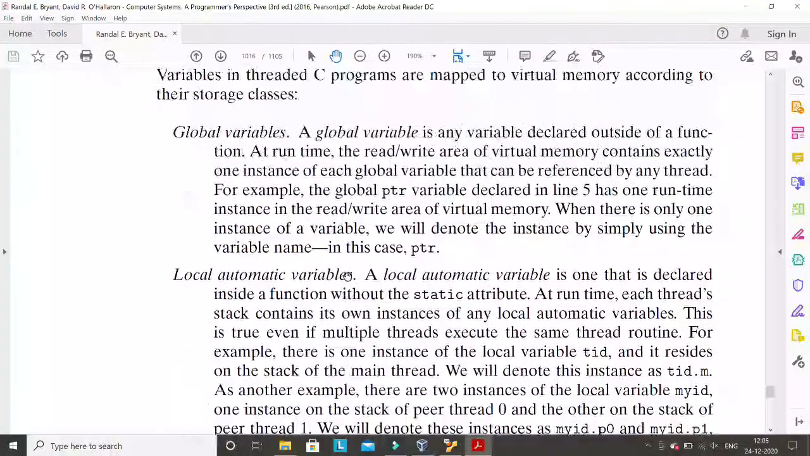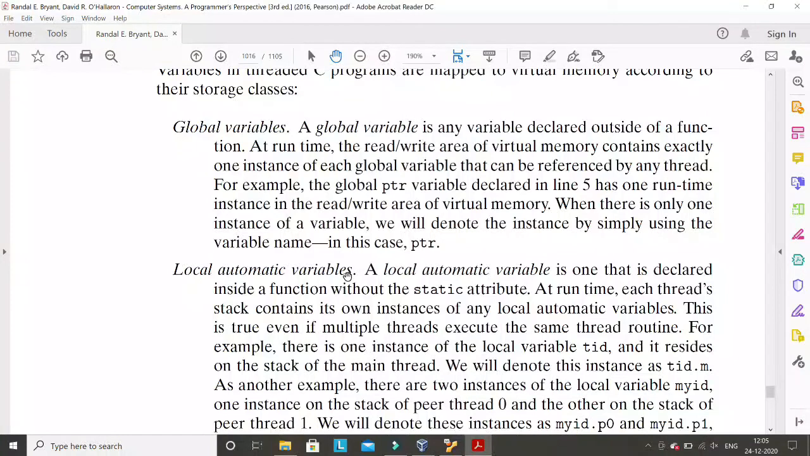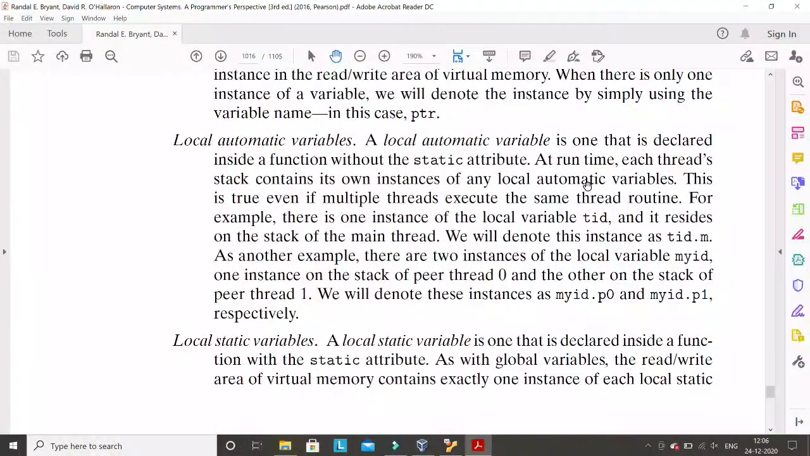I'll not go into the details about what is called global, local, or static, because you know it from your C concept. A global variable is shared by all the threads because it is defined within a process. A global variable is any variable declared outside of a function. At runtime, the read-write area of the virtual memory contains exactly one instance of each global variable, and it is shared among all the threads. Local variables are not shared.